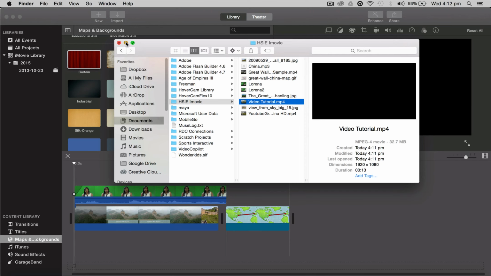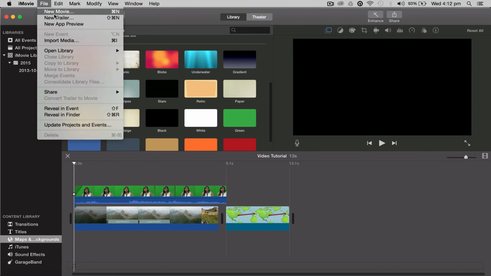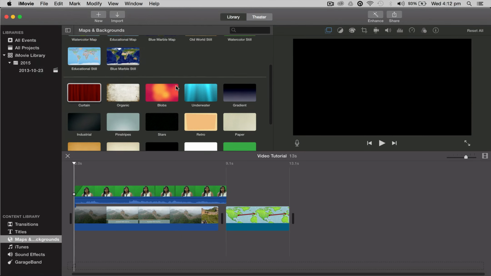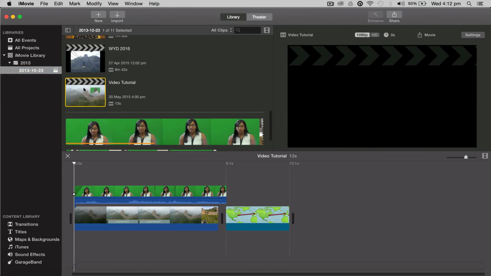The final thing that I should have mentioned right at the beginning is that iMovie automatically saves. So there's no file save button because iMovie is automatically saving your work. So if I was to scroll up and click on here, I would see video tutorial is there, and this work is always being saved whenever I use it.